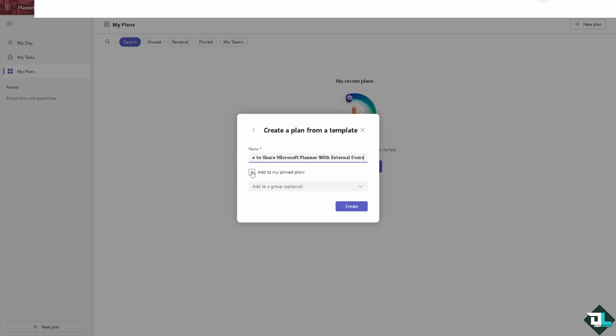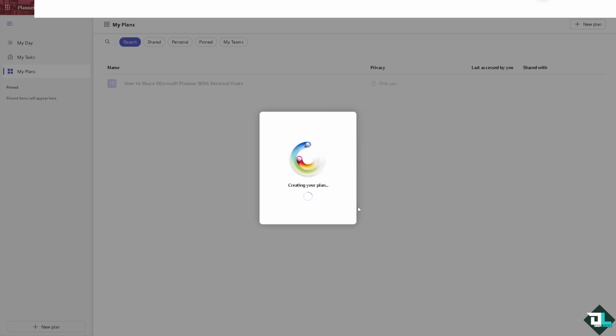I'm going to name it as this one. All right, and you can add this to the group, which is optional. But for now, I'm going to click on the create, and you have to wait for it while things are being set up for you.